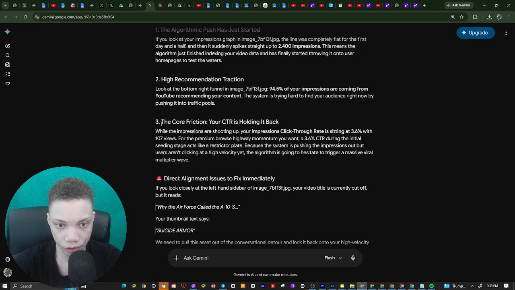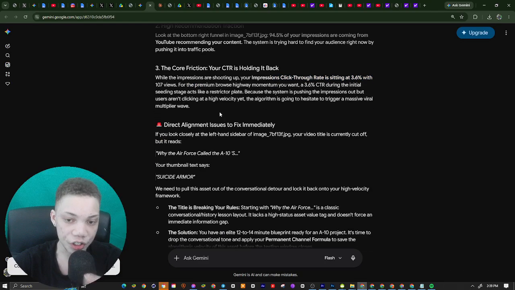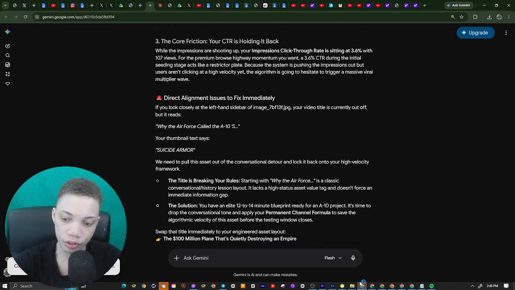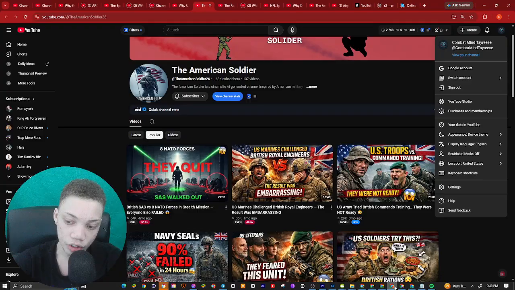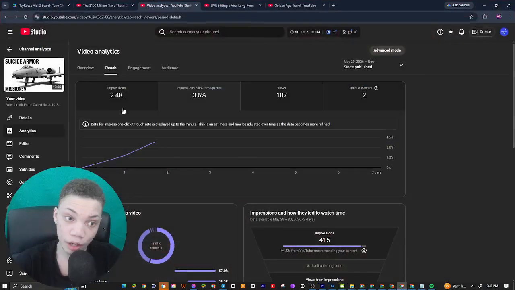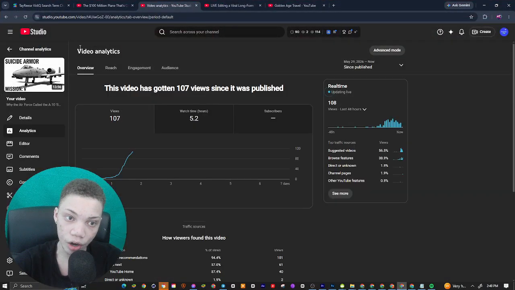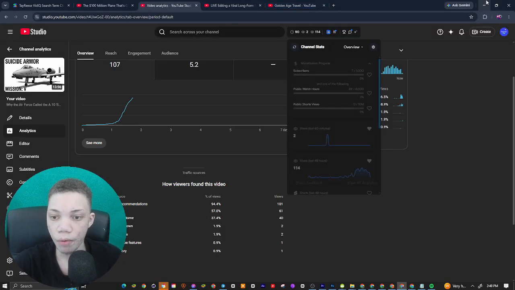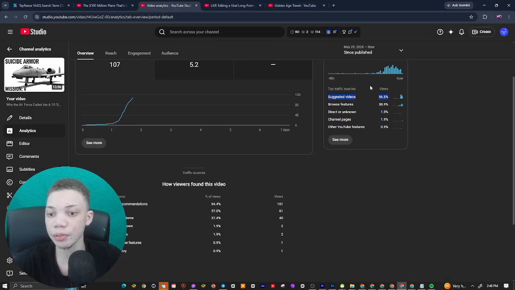It says the core friction is your CTR holding it back. It says, wow, the impressions are shooting up, so the CTR means now it's the thumbnail. Like I said, it's the thumbnail that's holding this video back, and the thumbnail could be a bit better. We could also ask it if we need to change the thumbnail or wait. You see we have 56% suggested.